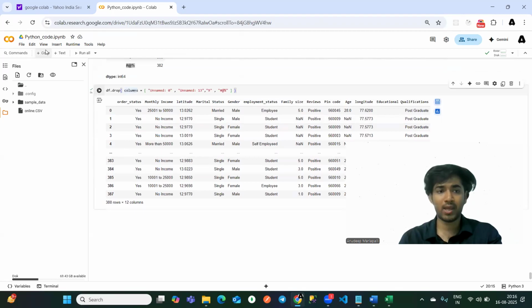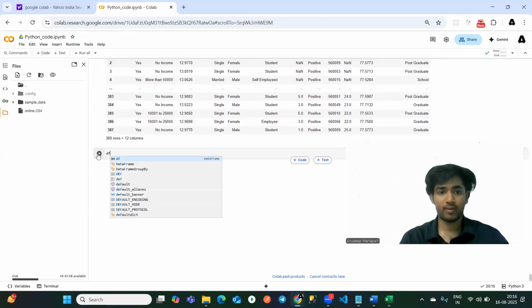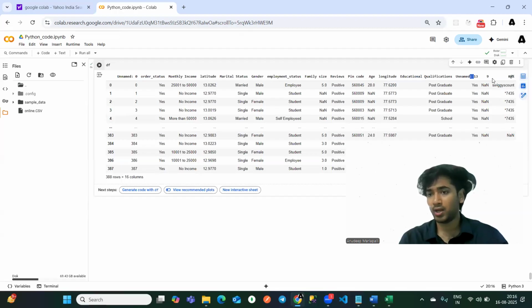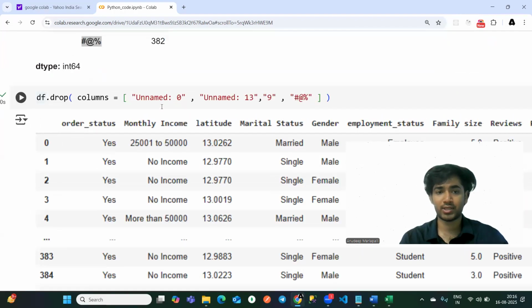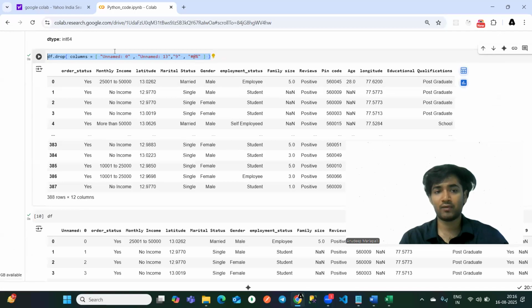Now, did it make a change in the original data frame? Let's see. Here, if I print my original data frame, did you see unnamed 0? They're still there, right? Unnamed 13, 9, #%. These columns are still there. So this is just showing us the result where all those columns are dropped, and this is going to give us a new data frame like this.